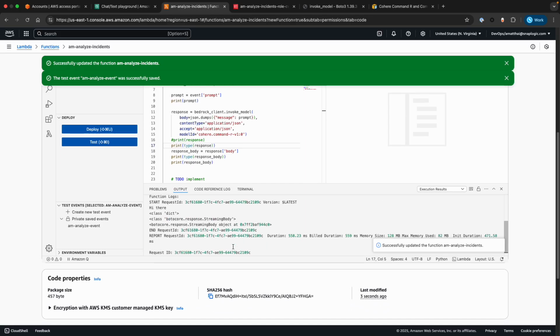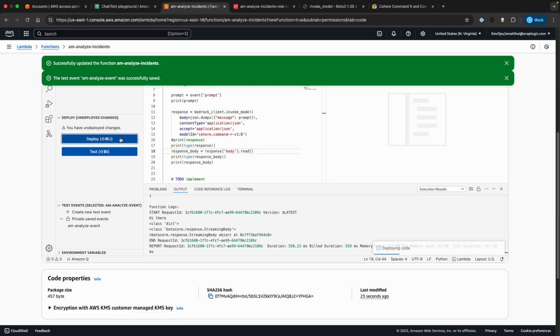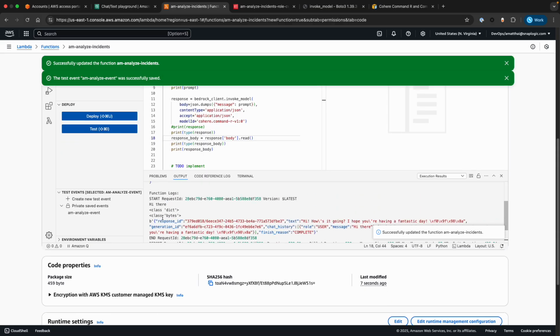At this point, I see that it's a dictionary. I convert it to a streaming object. Yeah, we know that. So I'm going to make this a read, and that should make it bytes. So let me just deploy it and test. See, I got bytes now.